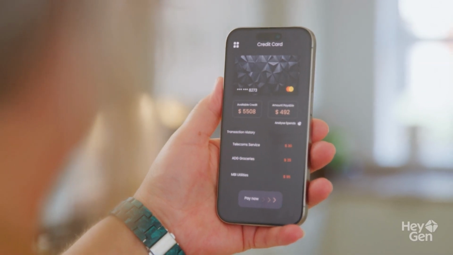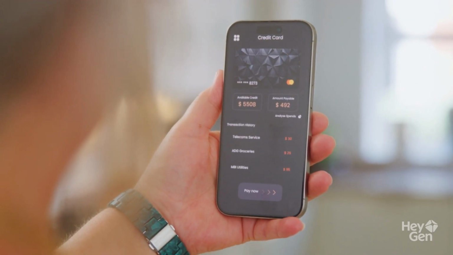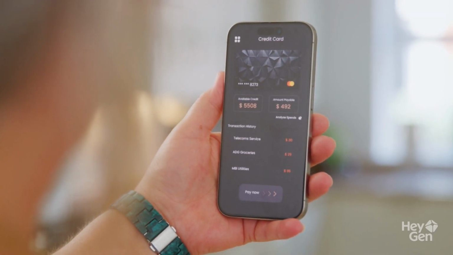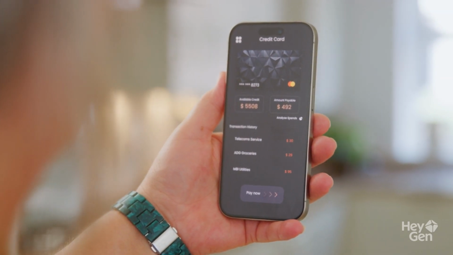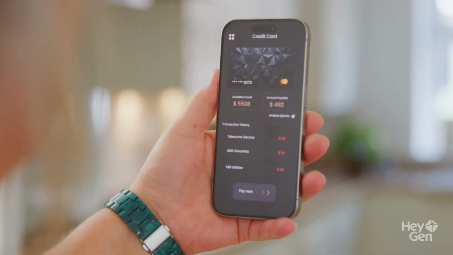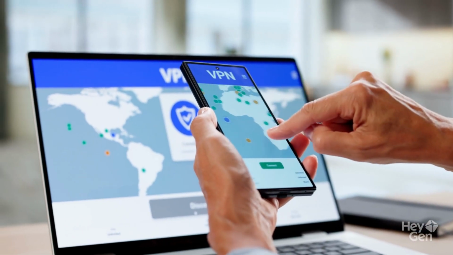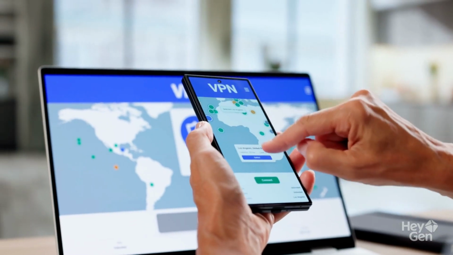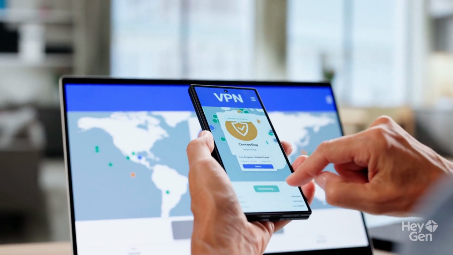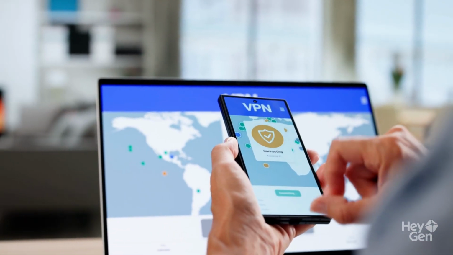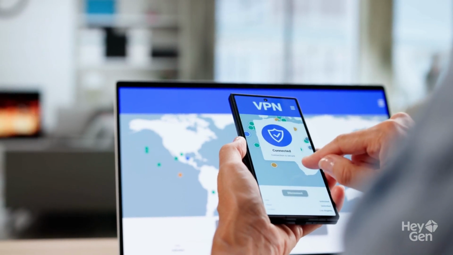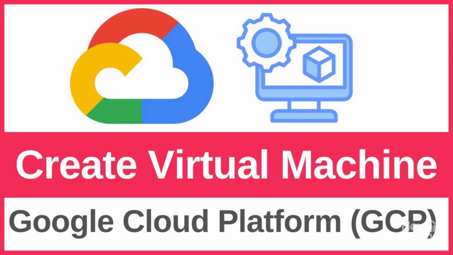For anonymity, always use payment methods that don't link back to your identity, such as cryptocurrency or prepaid credit cards, to maintain operational security. Now, let's set up your always-on virtual machine. First, sign up with minimal personal information and use a VPN to mask your IP address during registration for enhanced privacy. Next, launch a VM instance.